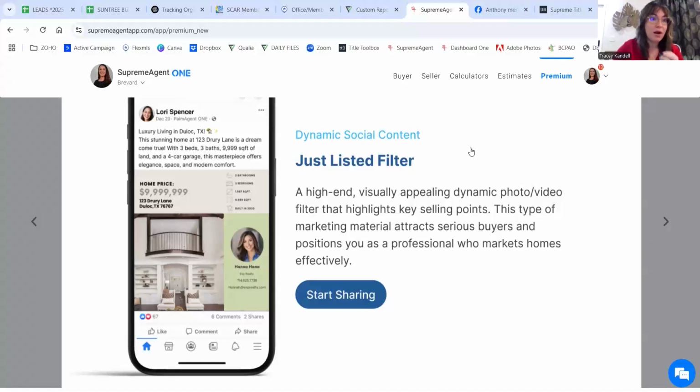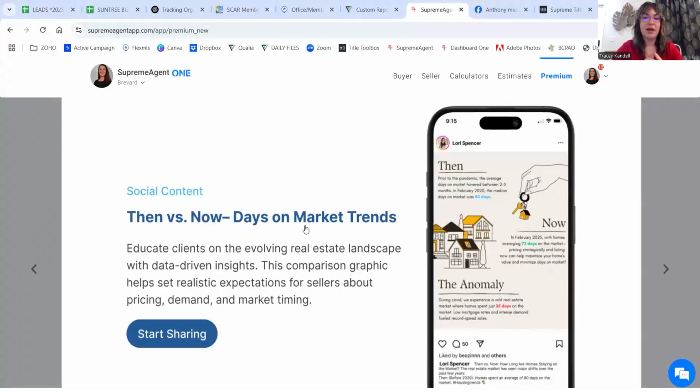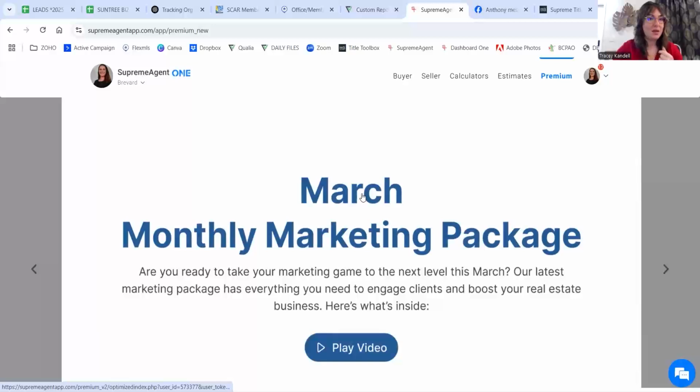The frames are incredible. And again, it's saving you all that time that you would have used to make something like that on Canva. It's already made for you. So you have the just listed filter. Then versus now, days on the market. And that's the monthly marketing package.